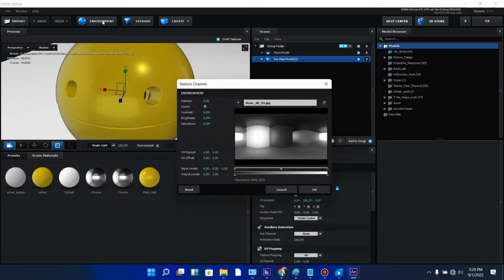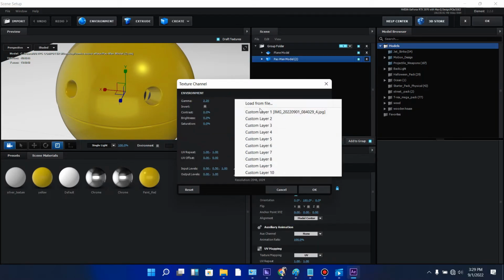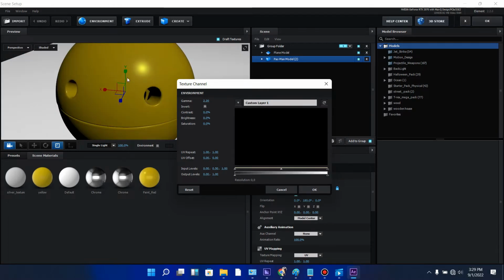So I'm going to click on the environment. Remember the texture we added to the customized texture layer? This is the image I told you about. So I'm going to be adding this. You can see here the texture, the color actually just changed. We can also increase the brightness.